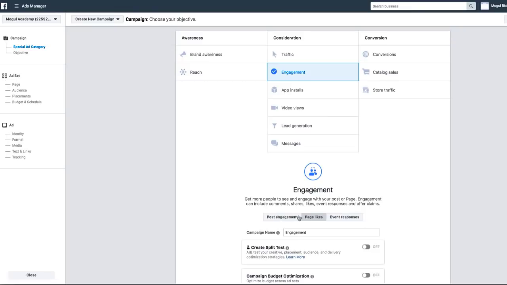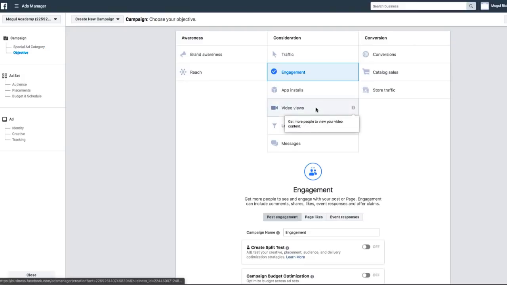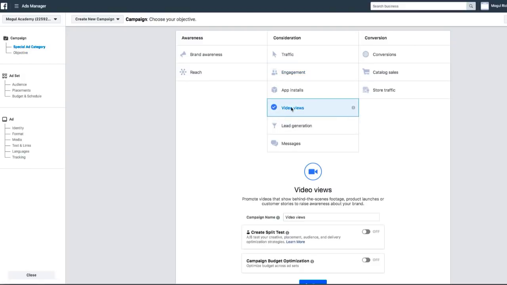But you can also send page likes if you were to do that, or post engagement, which will actually optimize for things like likes, comments, shares. So it's all about getting people to engage on whatever post or photo post or video that you actually use with Facebook ads. Now, video views, it sounds like what exactly it is. You're going to optimize for those actual video views.